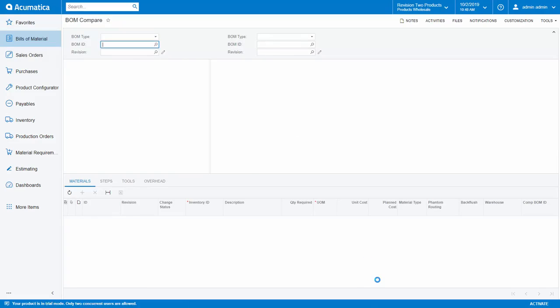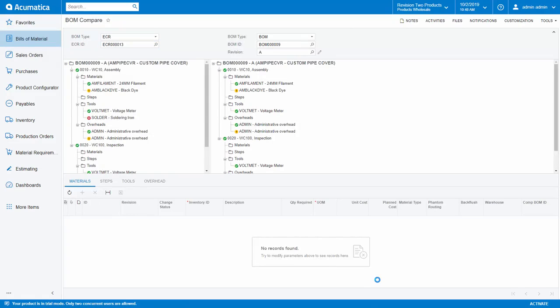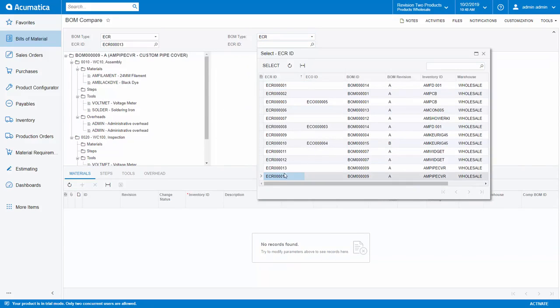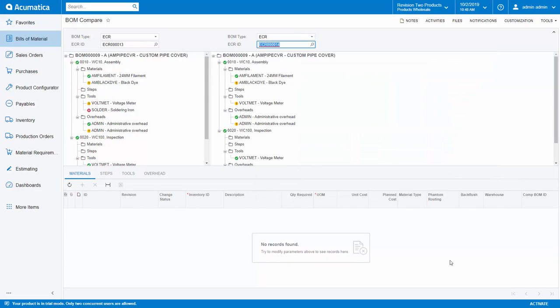From here, we can choose to compare an engineering change request against another engineering change request. We can compare it against the current bill of material, or we can compare it to an engineering change order. In this case, we're going to compare it to another engineering change request for the same item. With the use of color coding, we can see the difference between the two engineering change requests.